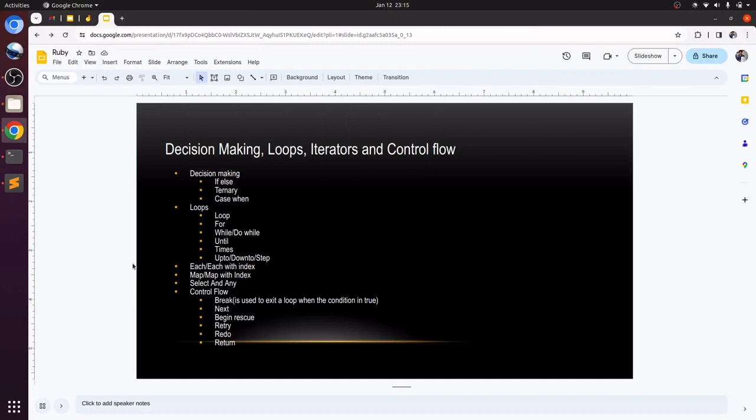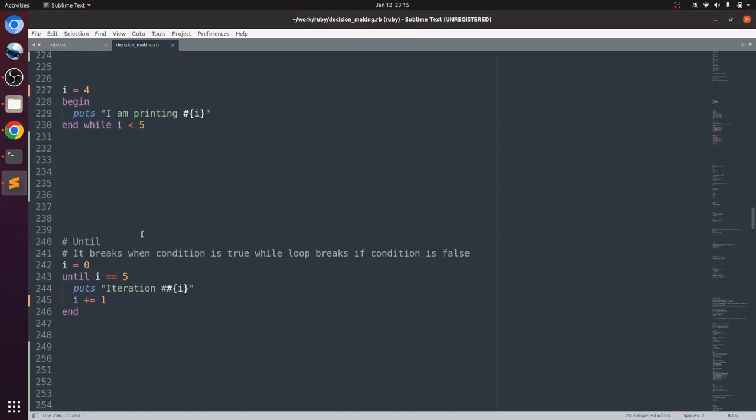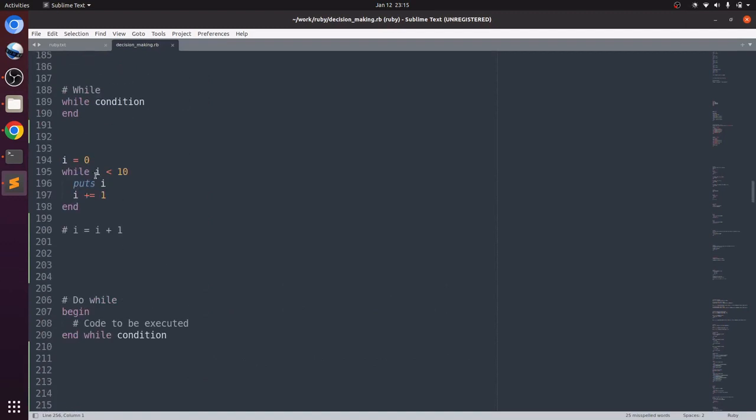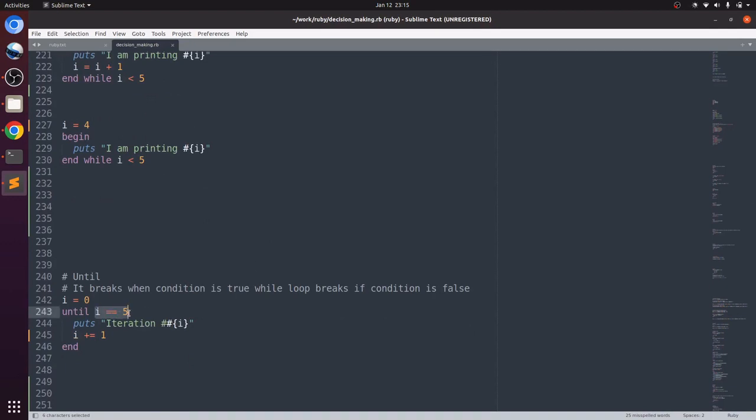The next iterator is until. So until is very much similar to the while, but the difference here is that while breaks when the condition is false. If this condition gets false, it will break. But in until, if this condition gets true, then it will break. Other than that, it is the same. So let me show you with an example.